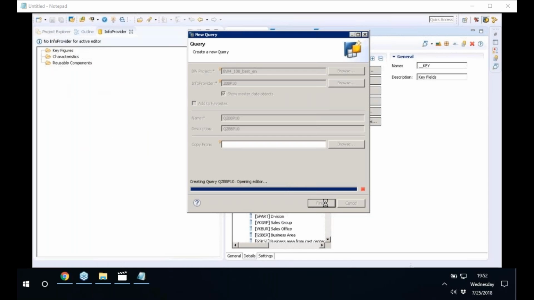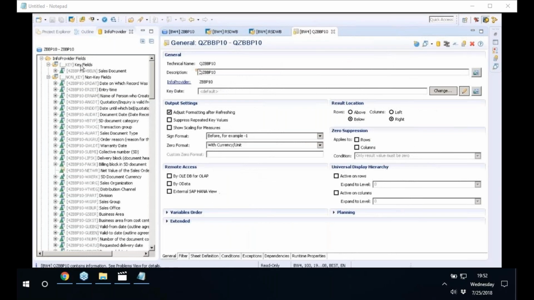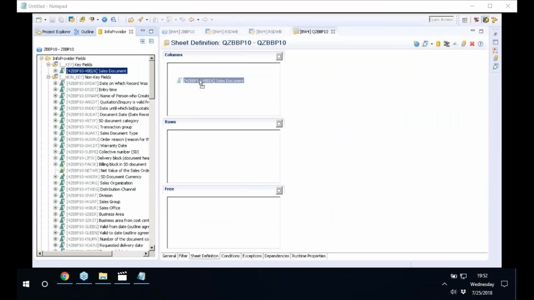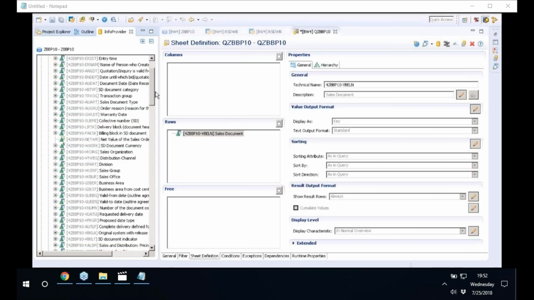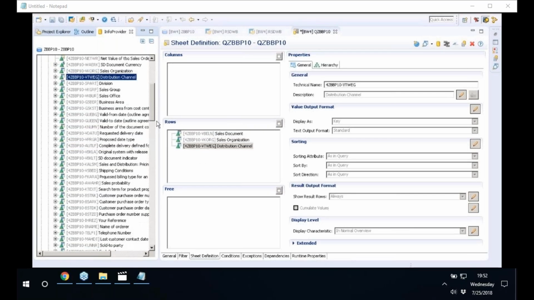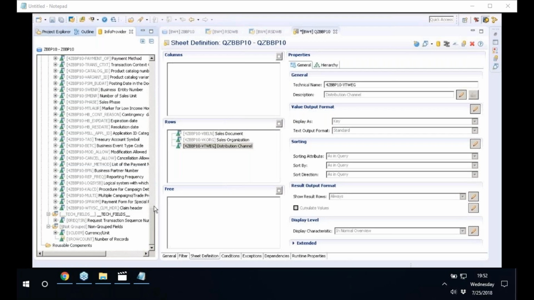Now what is the purpose of a query? The query will access data from advanced DSO. So what I'm going to do is click on sheet definition and then add sales document, and then let us also take sales organization, distribution channels, and let us add NETWR, net value of the sales document.